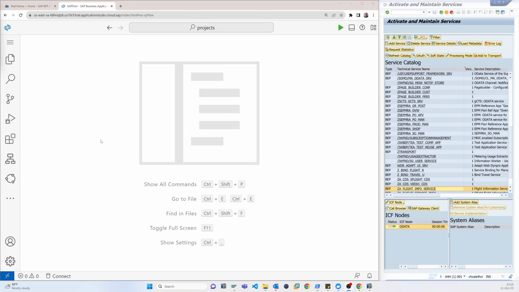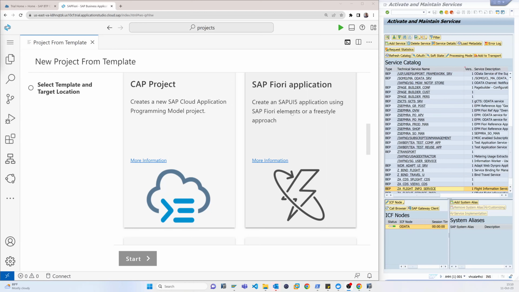Basically it is the Fiori application project, and you can see that it creates an SAP UI5 application using the SAP Fiori Elements or freestyle approach. So I will select this first, and if I select this, go to next.